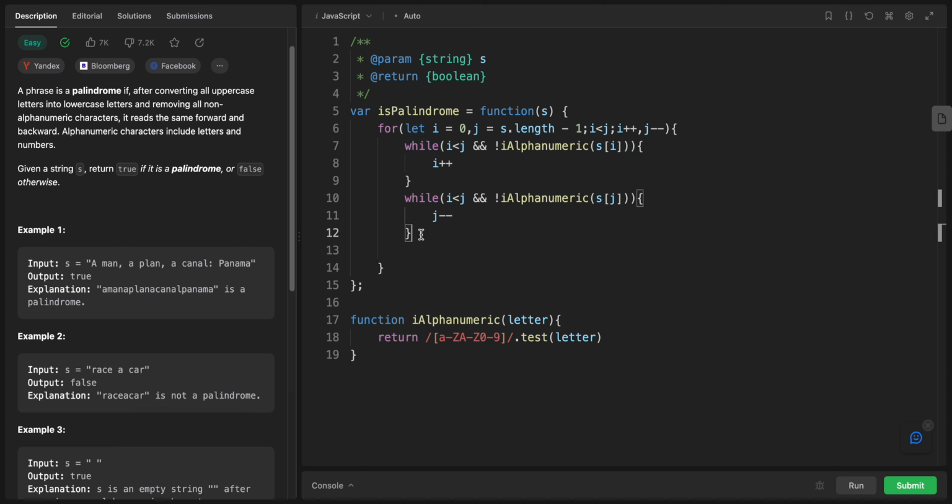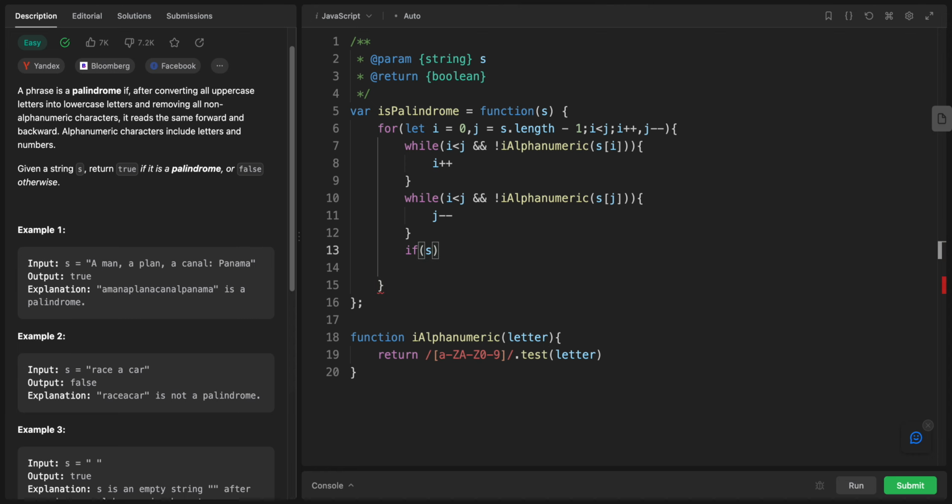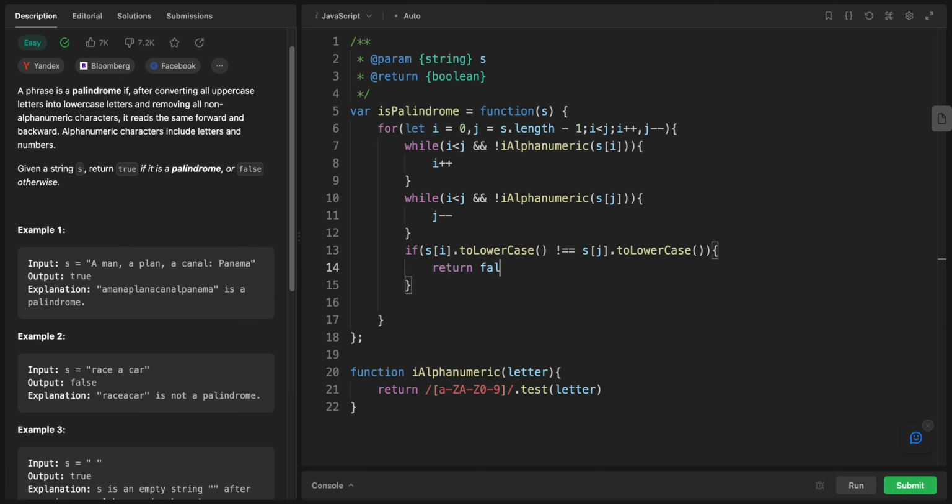So first of all, if s of i to lowercase doesn't equal s of j to lowercase, I will return false. Otherwise we continue looping, and when the loop is finished, that means we didn't find anything that we return false for, so we return true.